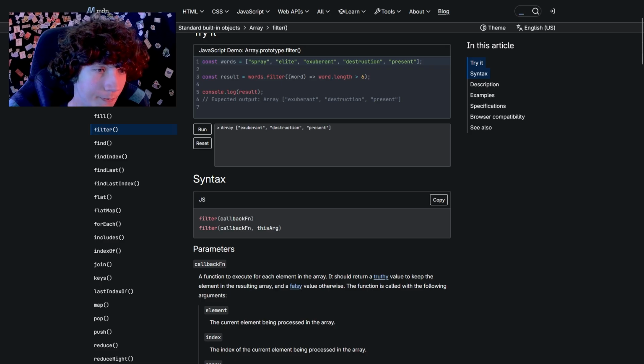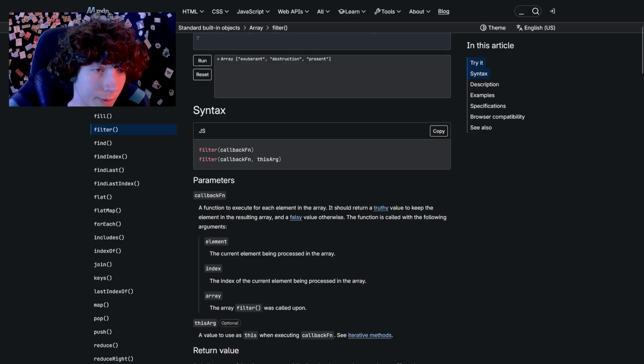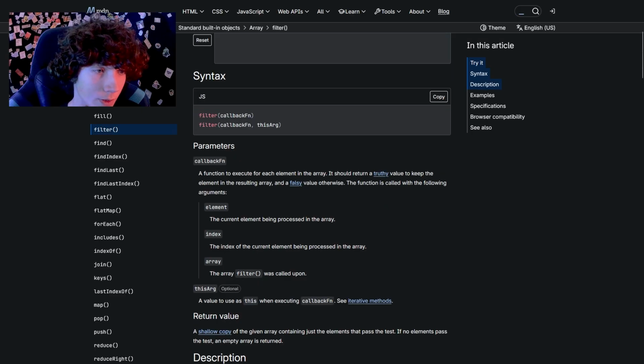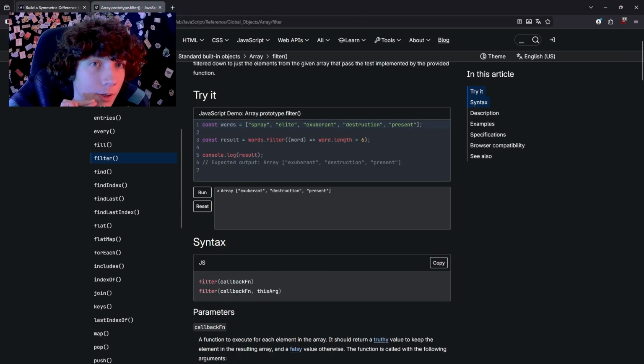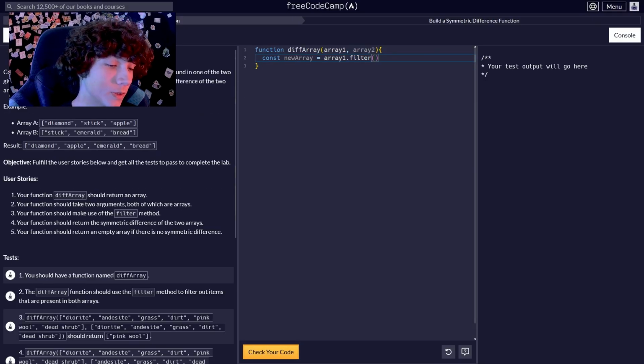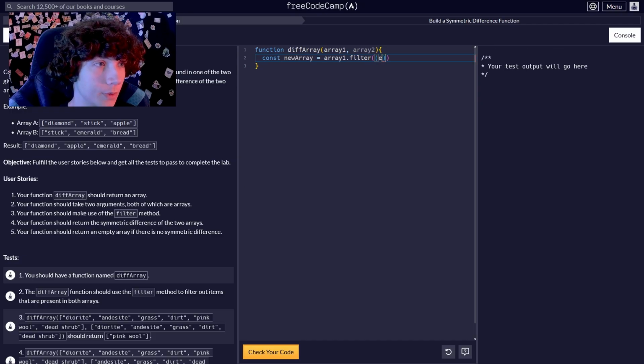Callback function. This argument here is where we will start. Yeah, callback function. The function is called for each element in the array, with the current element being processed in the array. Okay, so this argument is okay. So probably we're going to do something like element and array 2 includes element, something like this maybe.